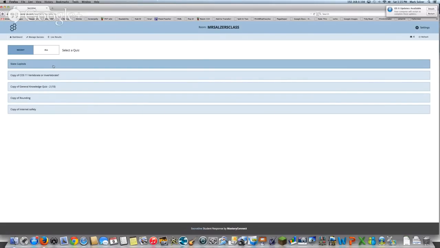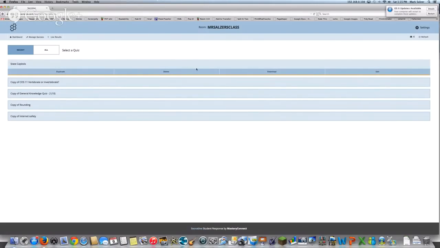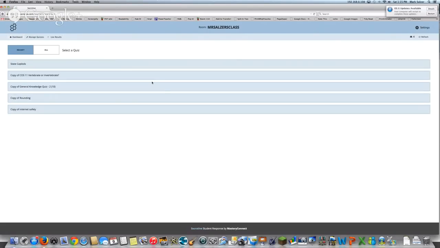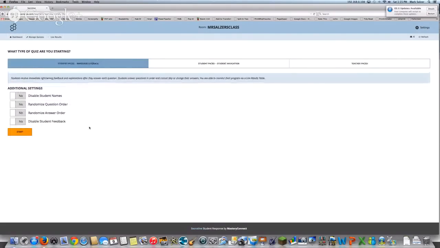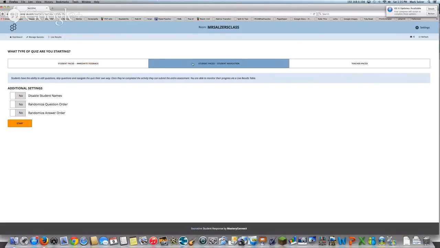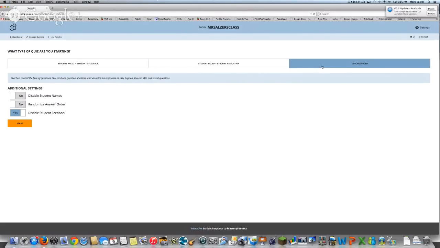When I'm going to begin a quiz, for instance, if I wanted to start the quiz on capitals, I get to choose whether the student goes at a particular pace and gets immediate feedback, I got this answer right or not. I can have it be where they can choose any of the questions on the quiz and bounce back and forth and submit as they choose, or I can have it be in the order that I want them to proceed and no other.